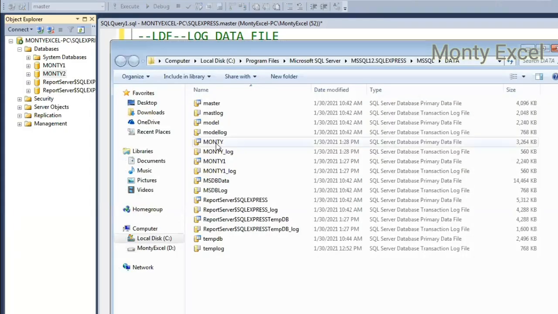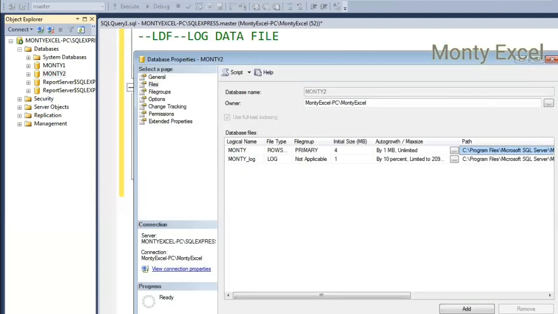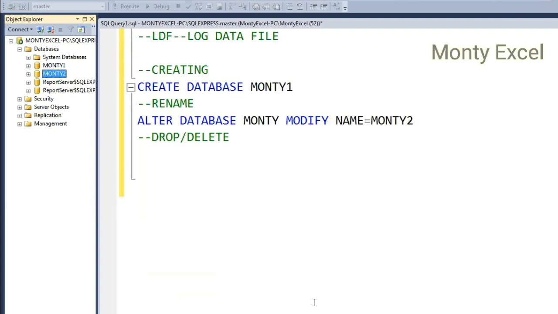I should be seeing, it's not yet refreshed here again. Okay, you should be seeing Monty1 underscore log, Monty2 underscore log. It's not refreshing. Okay, so that's how it happens in real time behind the scenes, but you'll never get a chance to see it anyhow.